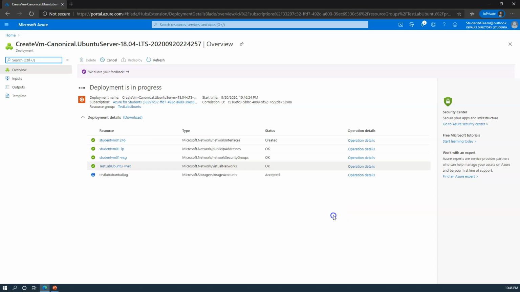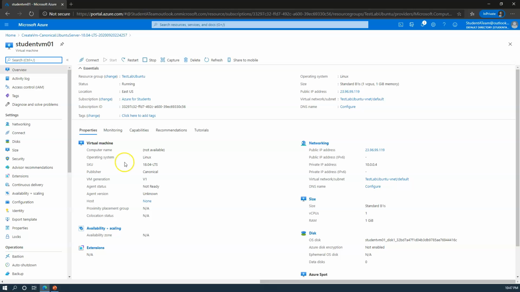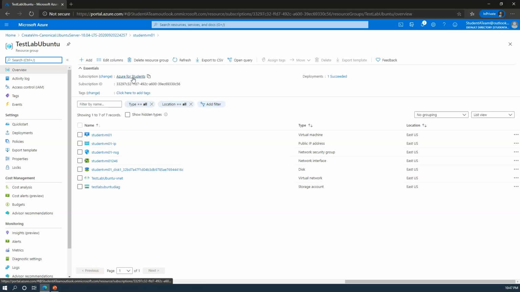Okay, so now that the deployment is complete, let's go ahead and go to the resource. And what you'll see here is now we have this new virtual machine. This virtual machine has been placed in the Test Lab Ubuntu resource group. It has a running status. So I'm going to go ahead and click on that resource group.